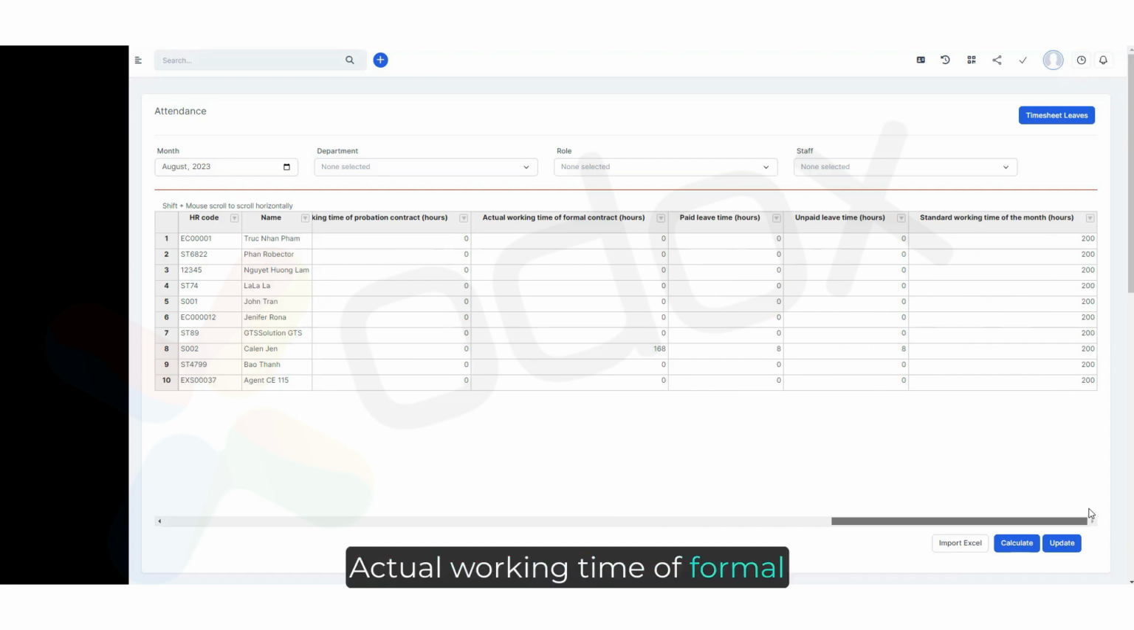Actual working time of formal contract, hours, column: actual working hours of official contract. Mapping with employee screen to know which contract the employee is in that month. After selecting the calculation function, the system will calculate the working hours of the official contract to display in this column. The value of this field will be used for the formal contract field of the Payslip screen.